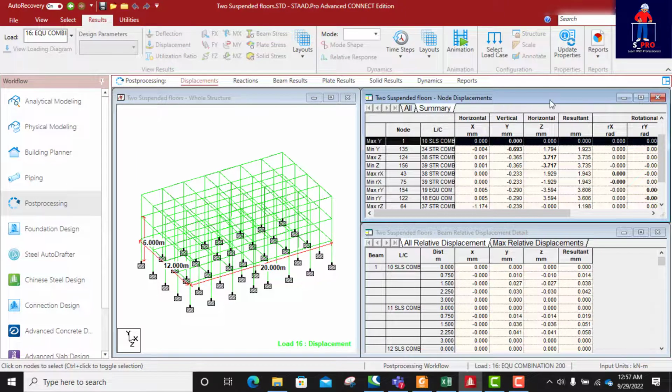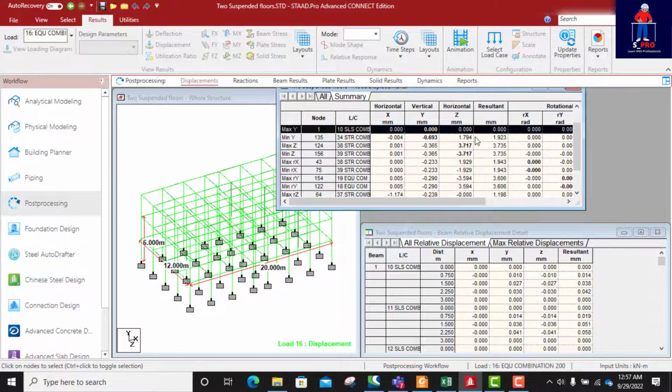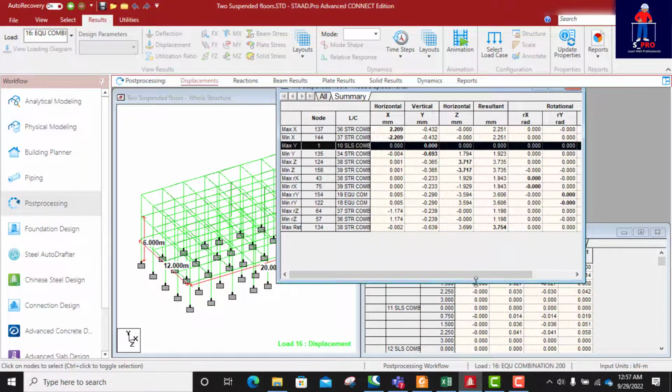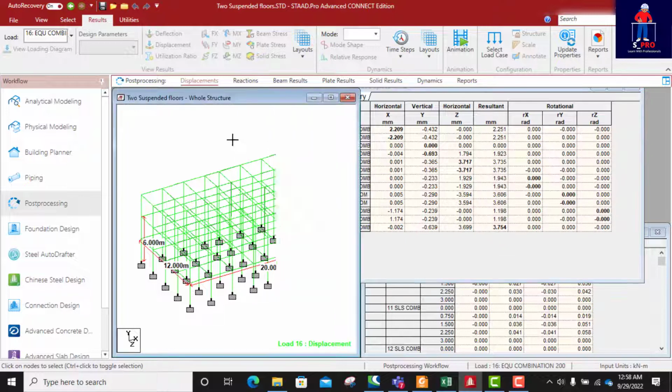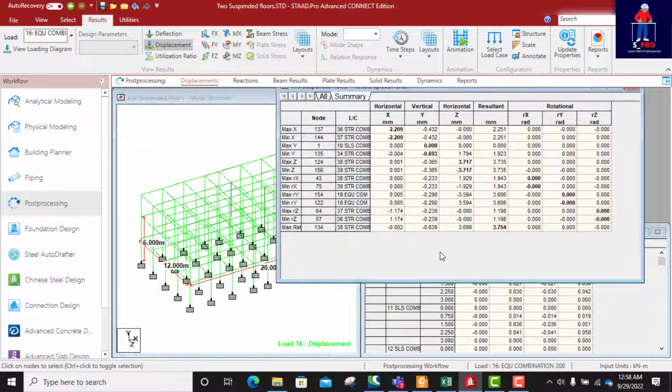You can click on displacement summary to check your maximum displacement. Okay, the maximum vertical displacement is 0.00, the lateral one 2 mm. They are very, very small, so it's not anything. This is the maximum resultant in millimeter. 3.7 millimeter is very okay. It's not too much displacement. That's good.